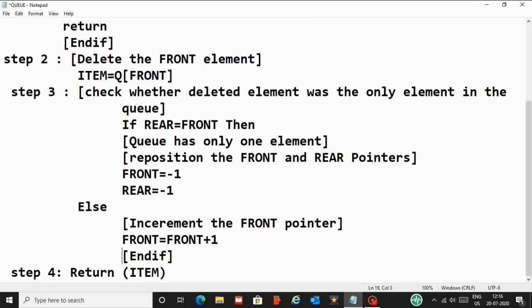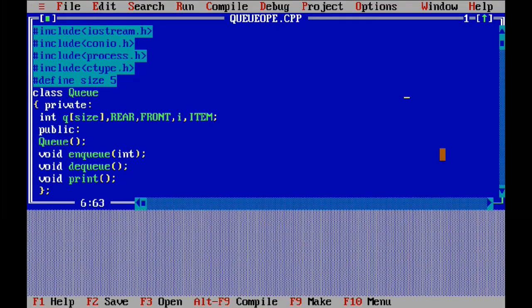We will see the execution of the program now, which happens to be your lab program also. So now we will see the execution of the program. Before that, we'll just go through the program once. So I have hash include statements here, and then hash define size 5.